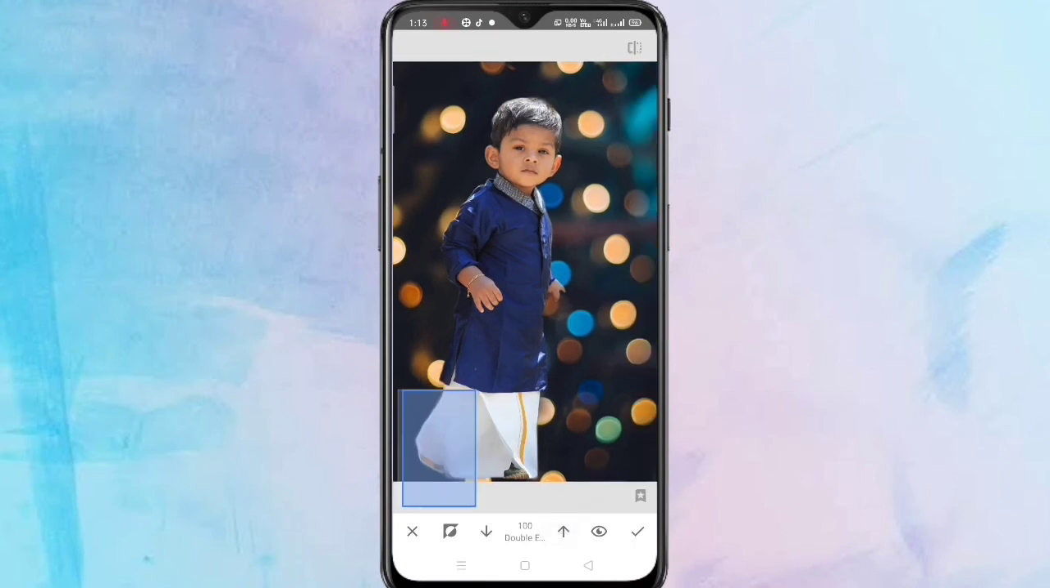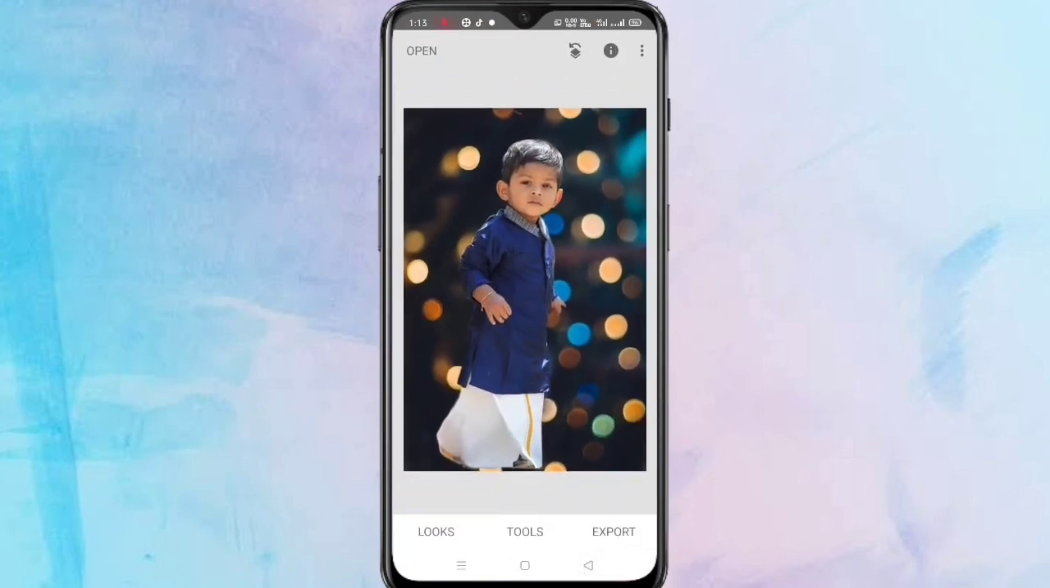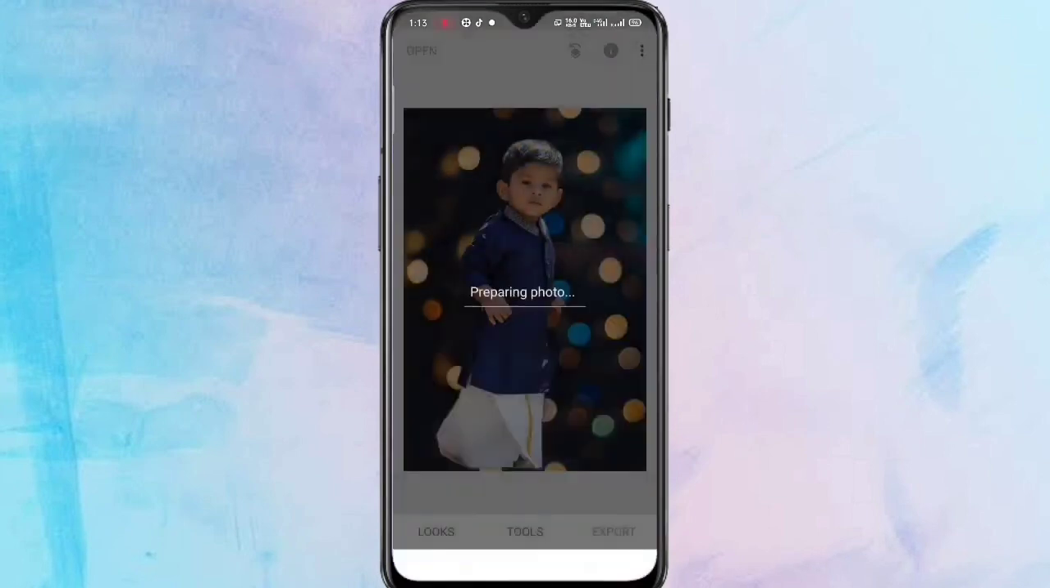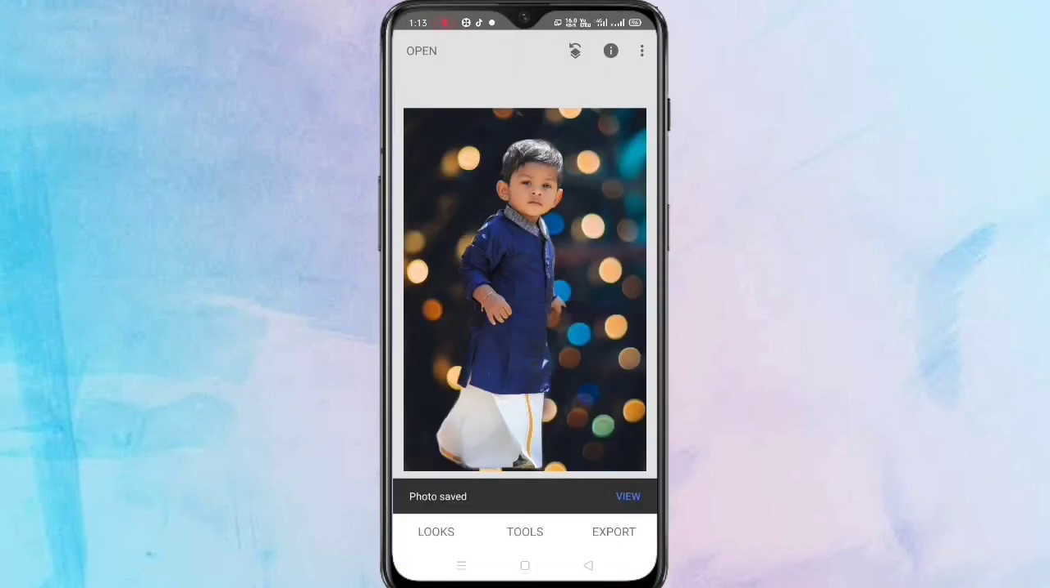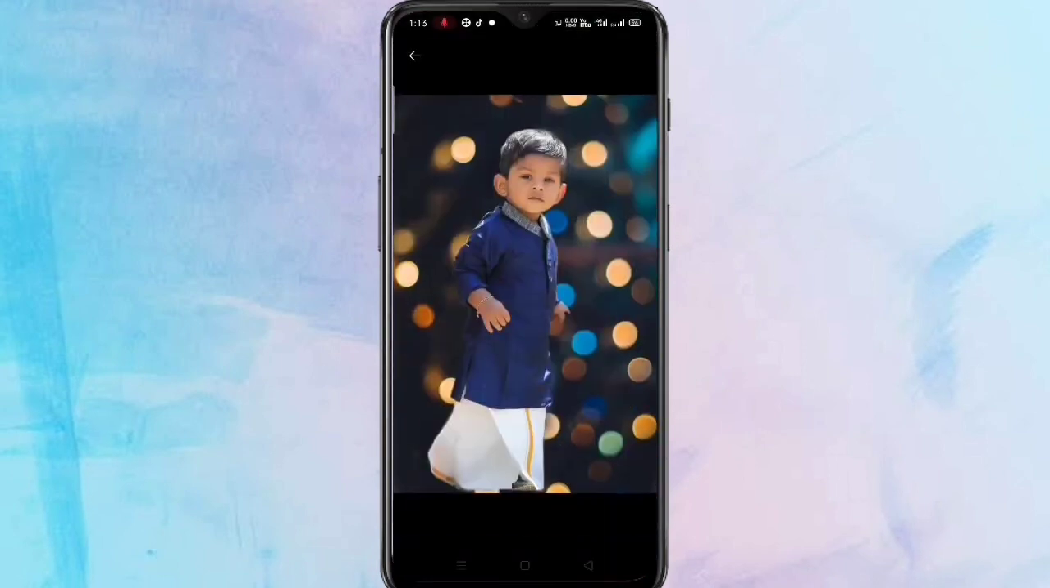After that tap on OK. If you want to save the file, then tap on export, then tap on save. You can see it is saving. So friends, the final output will be like this.